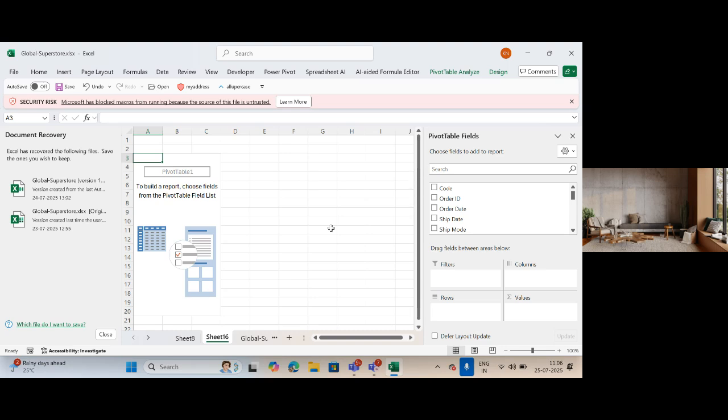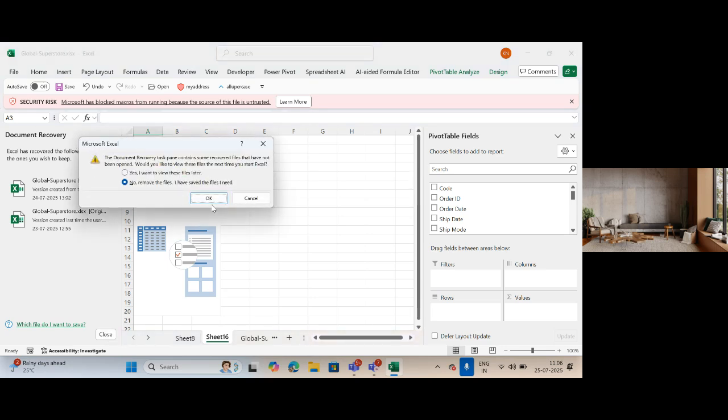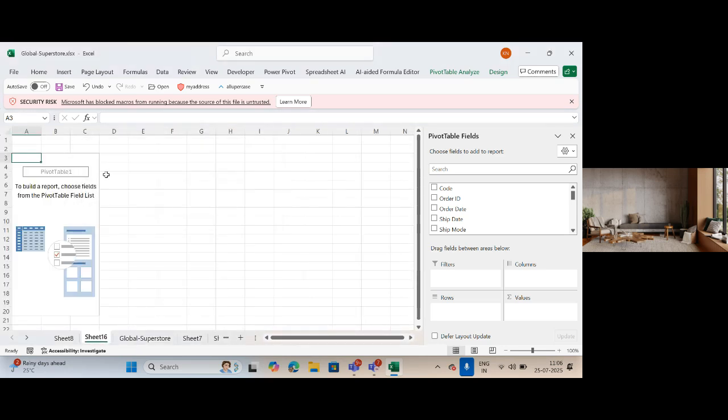Whenever you create the pivot table, first of all, this is known as the pivot area, and this is the pivot table field list. In the pivot table area, 4 areas are there. The first one is filter. The second one is column, the third one is row, and the fourth one is value. So we should understand this filter, column, rows, and values.